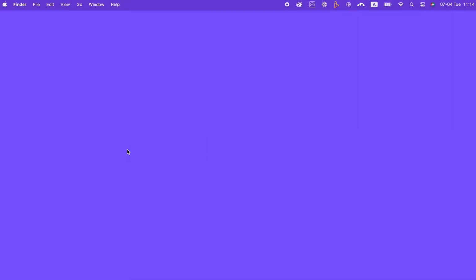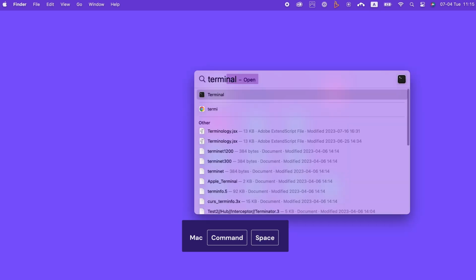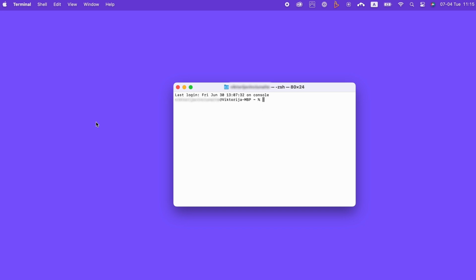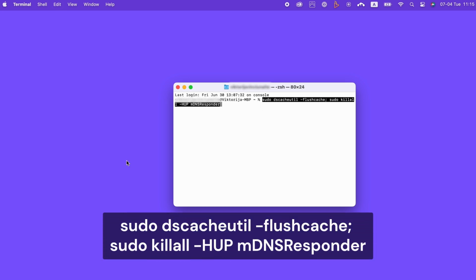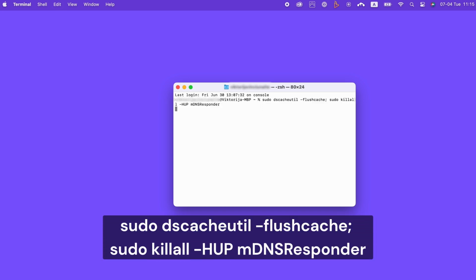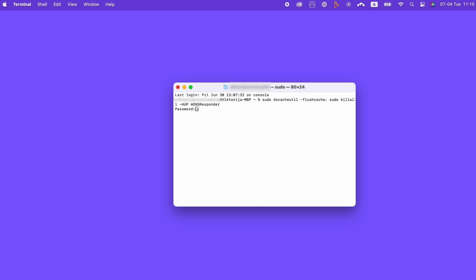If you're a macOS user, press Command Space to access Spotlight. Enter terminal into the search field and open the terminal. Run the following command and press enter. Sometimes you may also see a prompt asking for your admin password. Simply type in your password, click enter again, and you're all set.